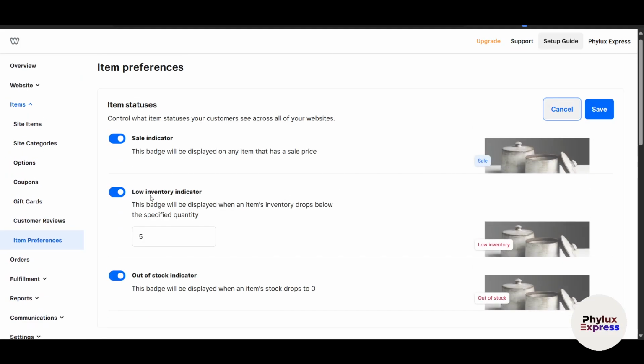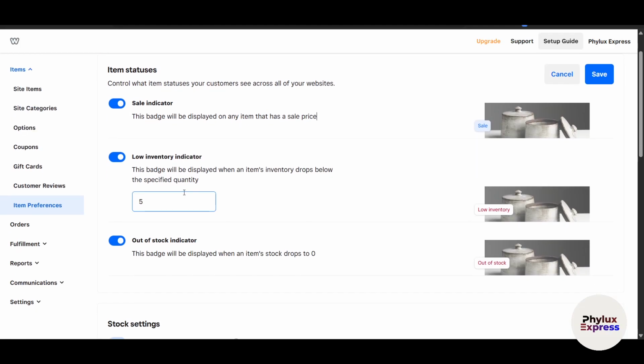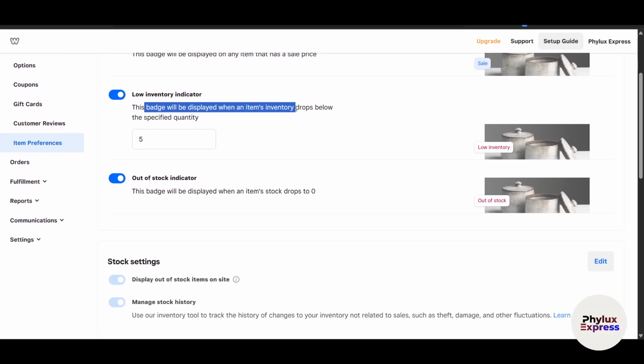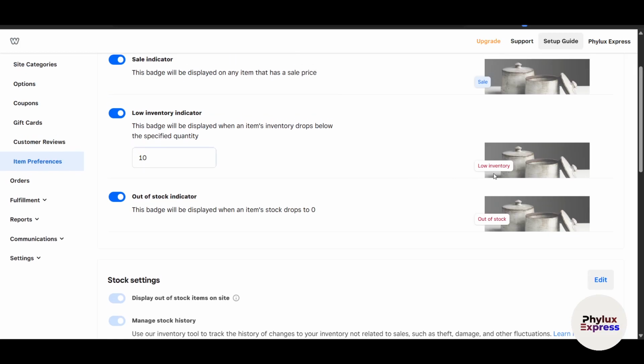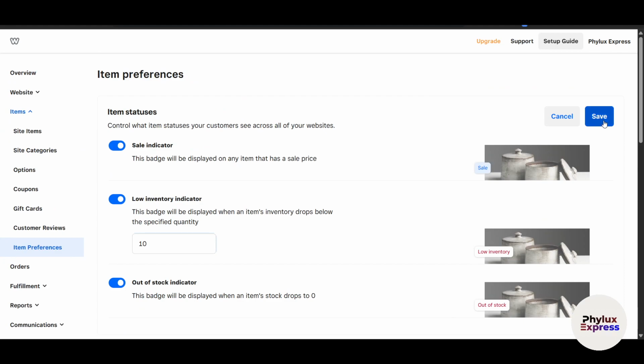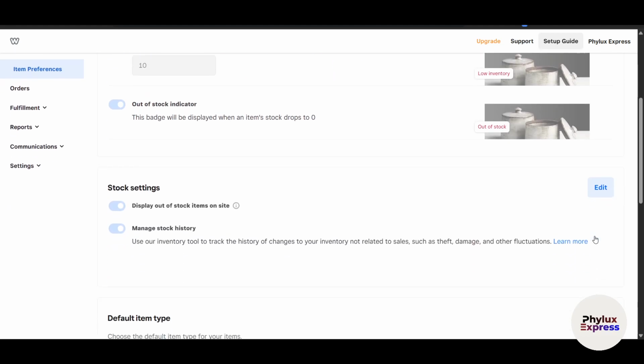So let's just go and click on edit. This badge will display on any item that has a sale price, right? So obviously we have a sale price, so it will show up as sale. Now the badge will display when item inventory drops below. Let's say when the item goes to 10, it should show me low inventory. Out of stock indicator, this badge will display when an item stock drops to 0, obviously. Now once I'm okay with it, just go and click on save.